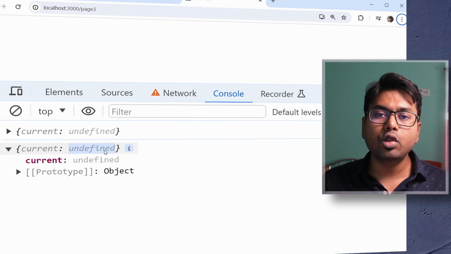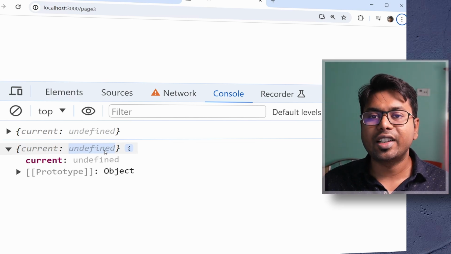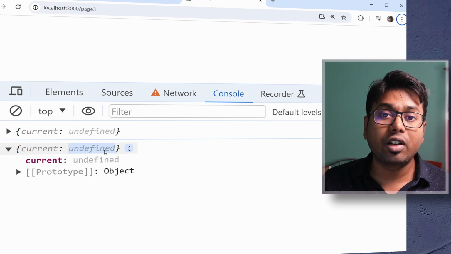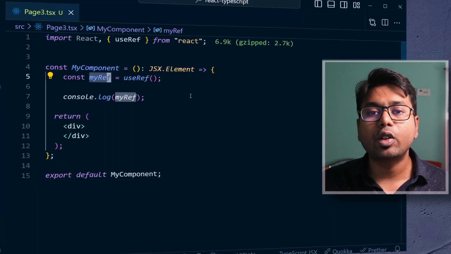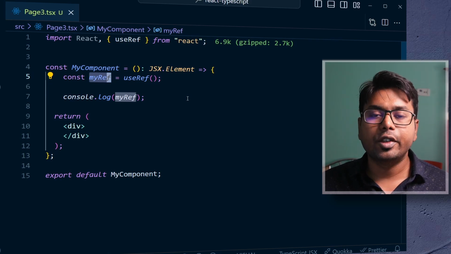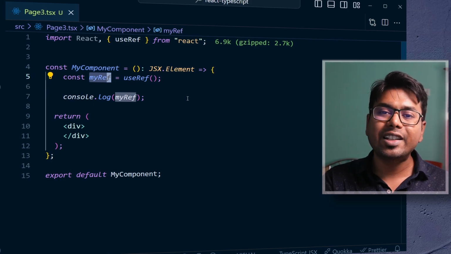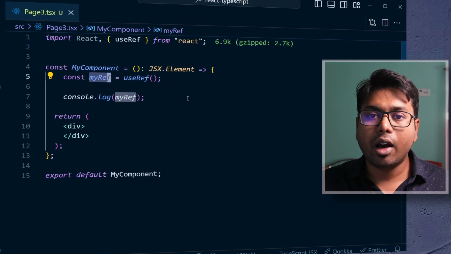Now this object can be used to store any information that is outside of React, and React will not touch that object. And that is the key thing here. This myRef object will not be part of the React ecosystem. So even if you change it, even if you update this myRef, it will not re-render the component.